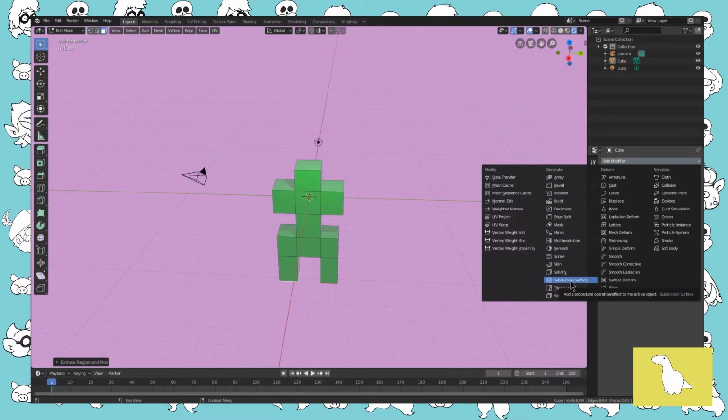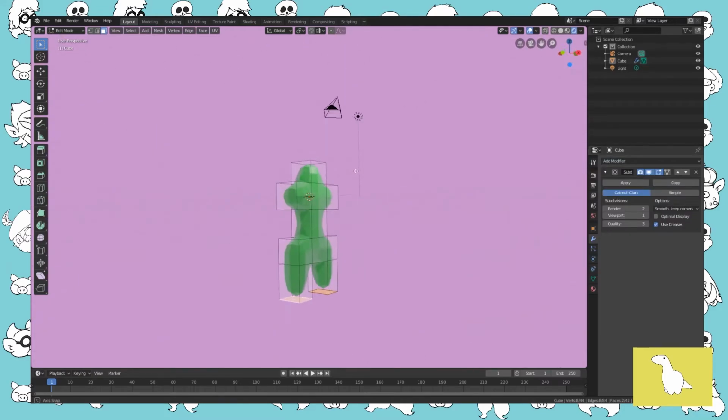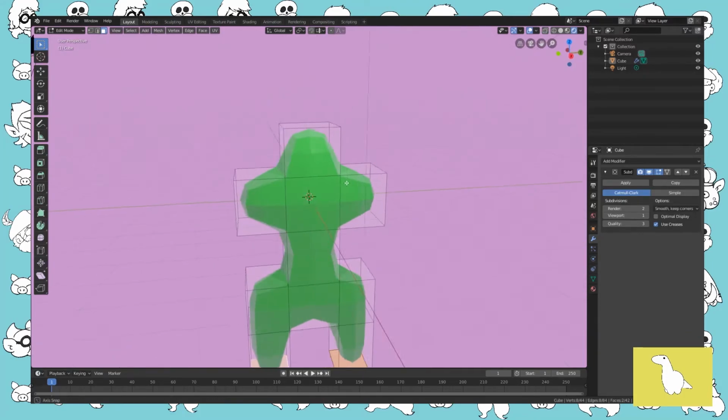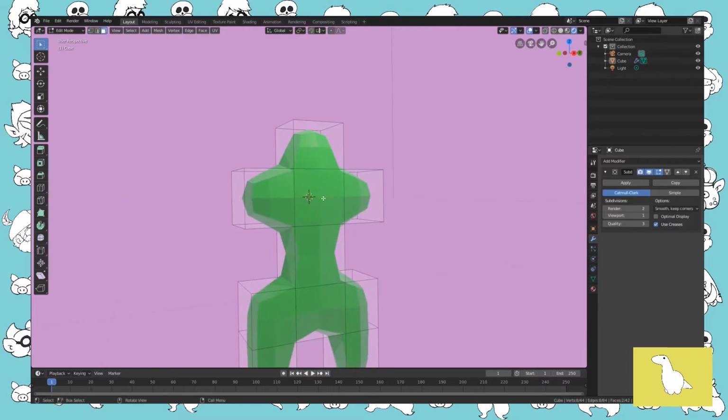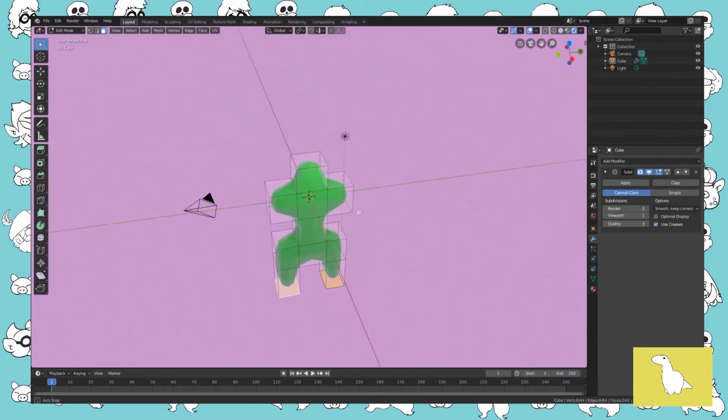Now subdivision surface is what I use most often, because what I like to do is grab a cube, extrude out a general shape, and then subdivide down into a more soft shape. You'll see what happens when I click on it. So you can see it's immediately made the shape more detailed by introducing more faces on the shape. It's using my extruded boxes as a guideline to create a more soft shape.